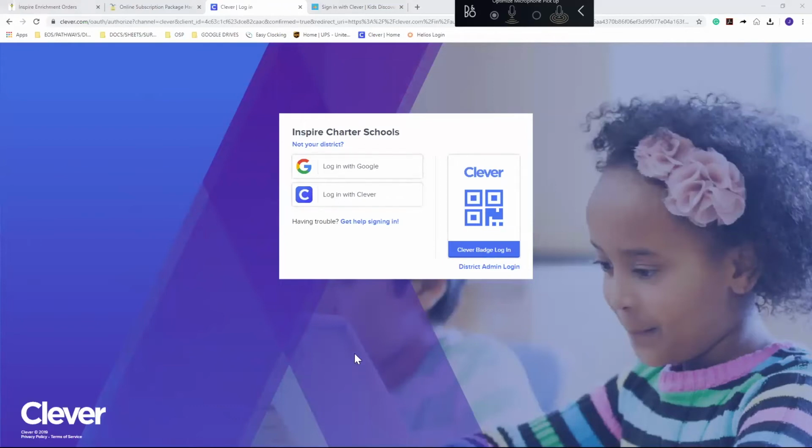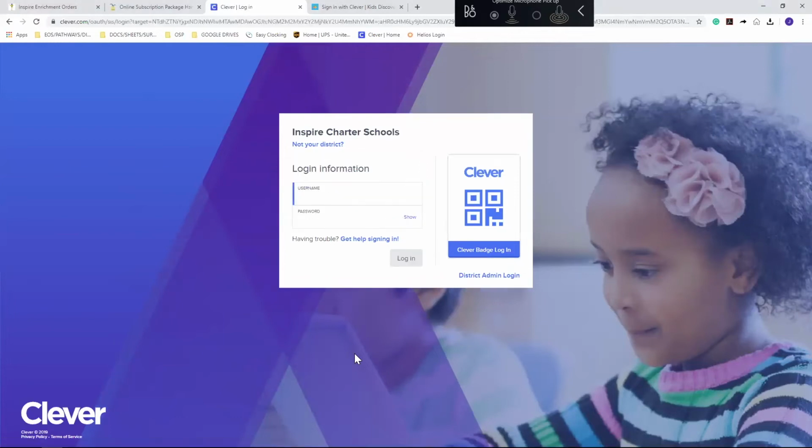After your subscriptions are processed on the enrichment ordering system, you'll receive an email with a username and password for Clever. Serena did mention earlier that when you receive that email, it actually takes us a few hours to set up your Clever account. So let's say you receive the email at 9:10 in the morning, and then you try to log in at 9:15. It's highly likely that your account won't be set up yet.